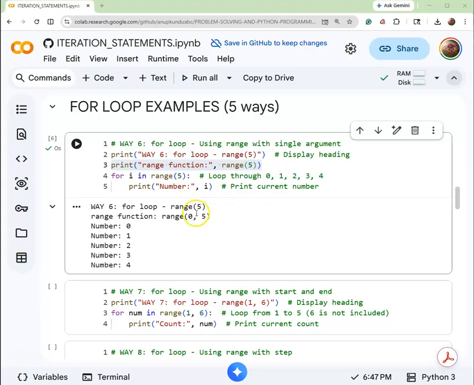So you can see that starting is 0, okay, and end is 5, but the numbers that it will give are 0 1 2 3 4. So it will start from 0 and end before 5, so it will go from 0 to 4, right? So now that is for i in range 5. Okay, so print number i. So first it will give 0, then 1, then 2, then 3, then 4.